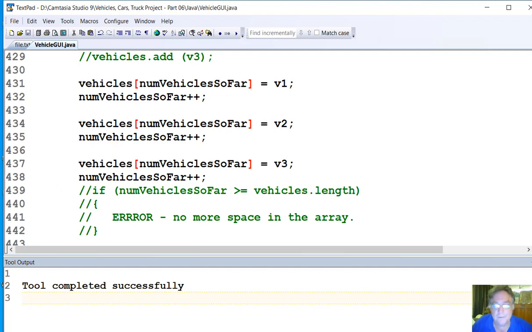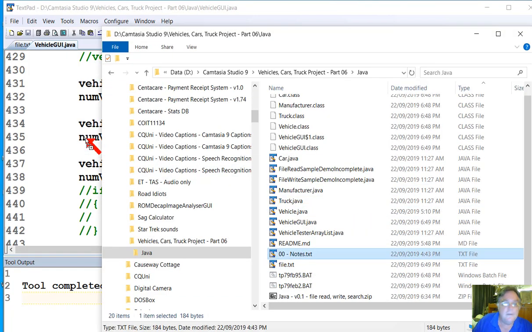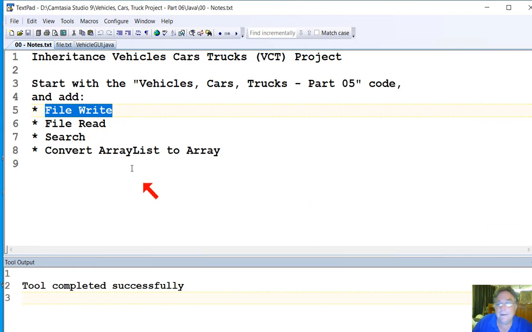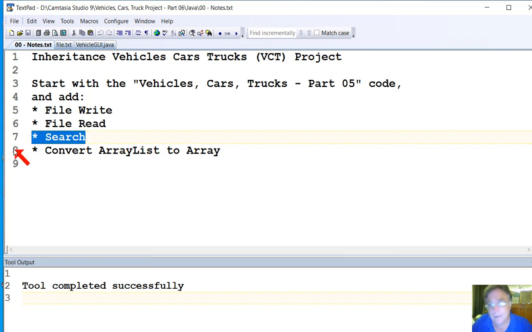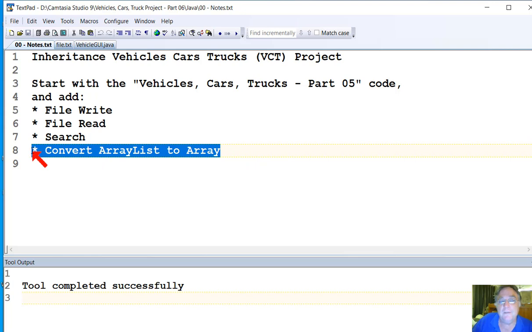Okay, so that's pretty well it. So we've looked at a bunch of stuff today. We looked at file writing, data out to file, and file reading. We talked about the issue or the added feature if manufacturers are stored in a separate file. We've done the search for manufacturer and listed all vehicles with that manufacturer. And we've also done the conversion from an ArrayList to an array. And we saw that, sorry, I'm just fighting off the flu, we saw that arrays tend to be a lot more maintenance. You've got to worry about where you are in the array, whether you've exceeded your array size, all that sort of stuff. It's just so much easier to use ArrayLists.